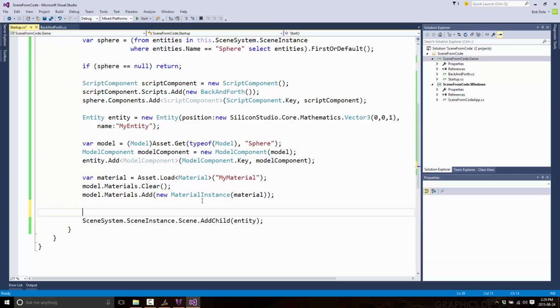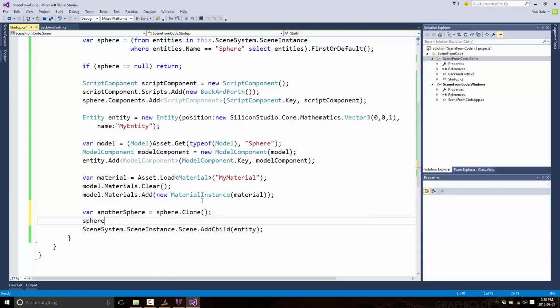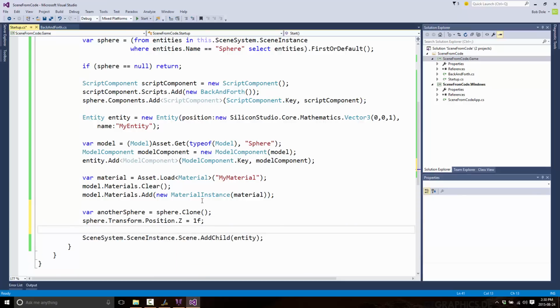But what we can also get away with for creating a new model is, so if you want many identical instances of the same entity, very simple to do. So what we're going to do is go another sphere equals sphere AU dot clone. There you go. Then you got another one. And it's that simple. So finally, we're going to want to position this guy slightly off. So transform.position.z equals 1f. And finally, we need to... Oops. Well, basically we need to do this.